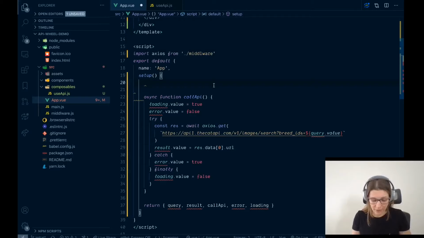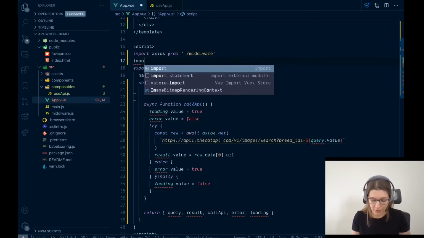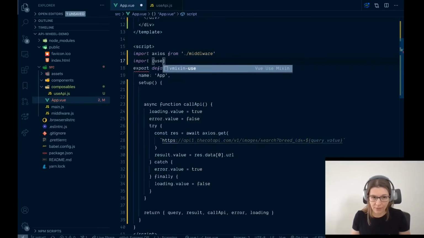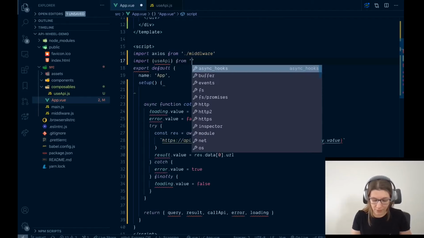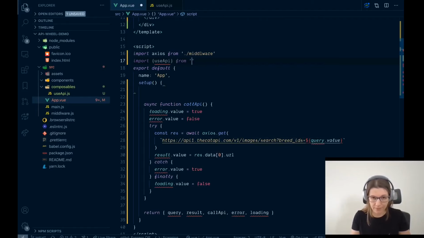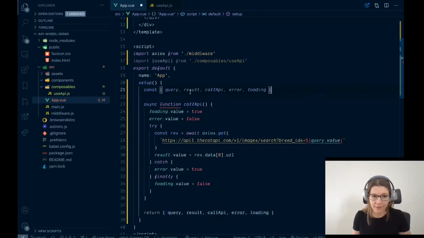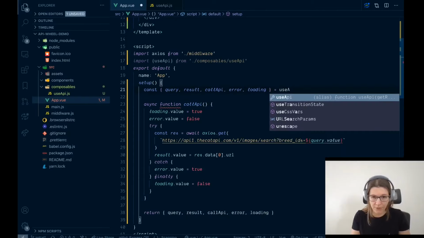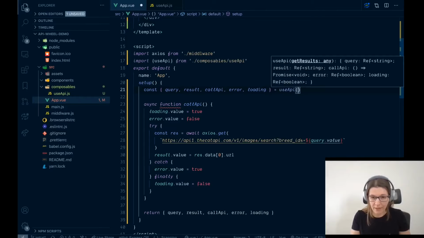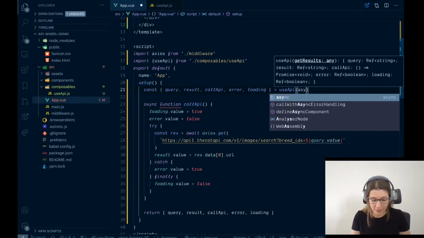And I will just get my properties from use API. So I want to import use API from my composables, use API, and I want to say that I want everything like this from use API. And now I need to pass my function. And this will be an Axios call.